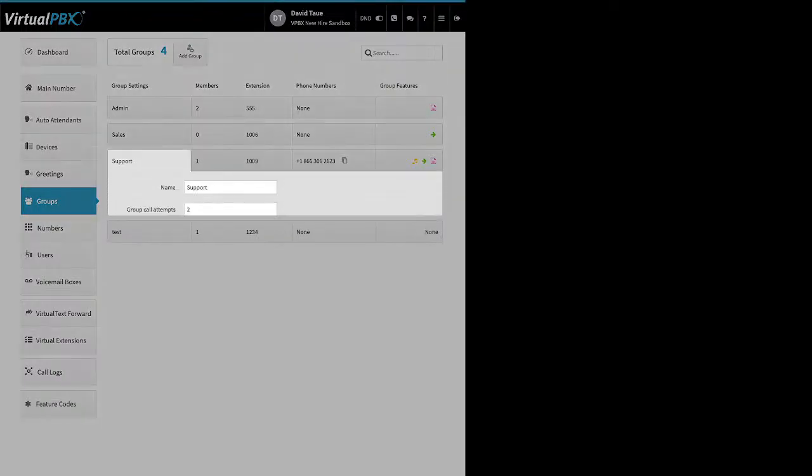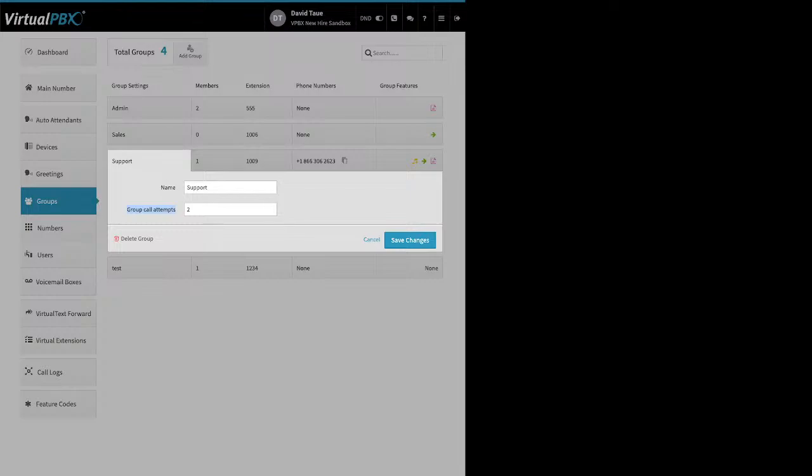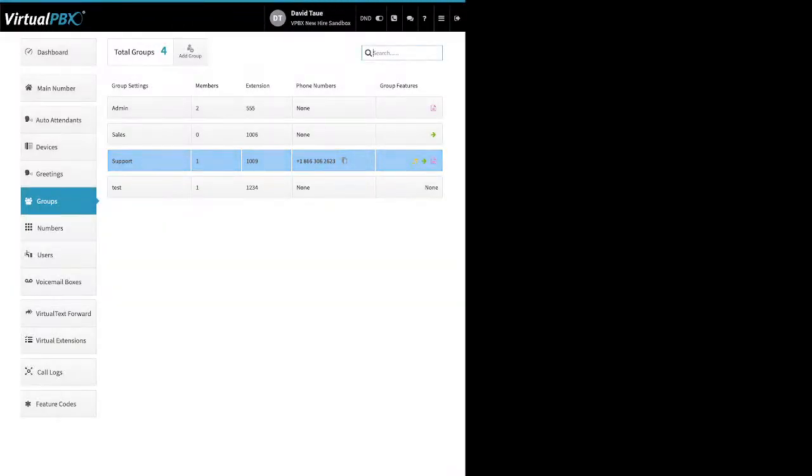Once a group is created, you can click on its name. Right, you can always change the name. And then group call attempts. Right now I have it set to 2. There's little arrows here to the far right. So I can increase that or I can decrease it as necessary. Down here, I can always delete a group if I no longer need it. Otherwise, I can save changes if I made any changes.